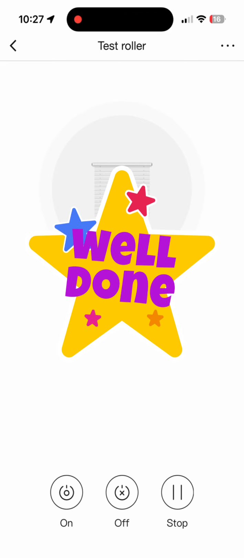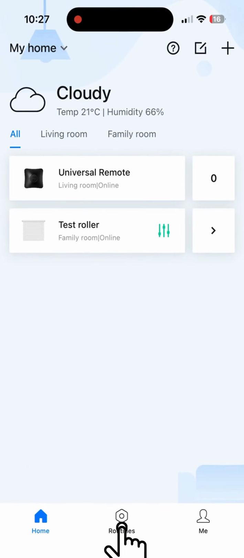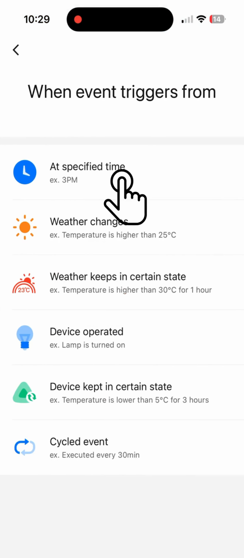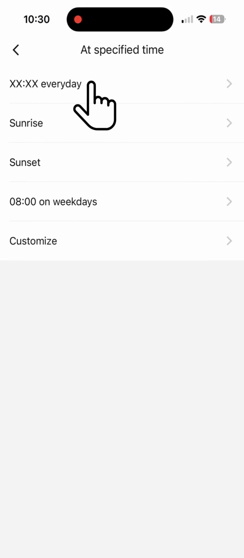Well done, you have now configured your first blind motor in the Broadlink hub. You can repeat it for your other blind motors. Now you can create routines to schedule your blinds to open or close automatically. Please follow the on-screen instructions to set them up.